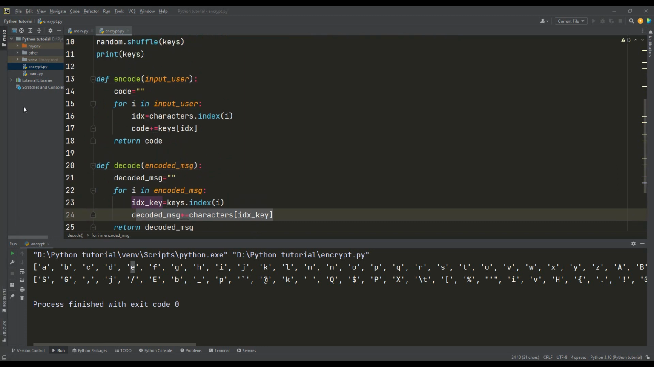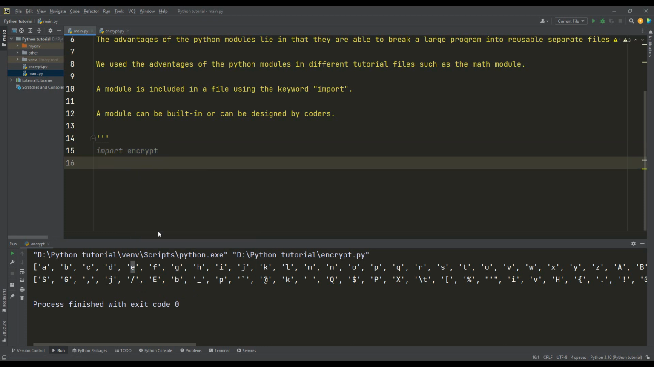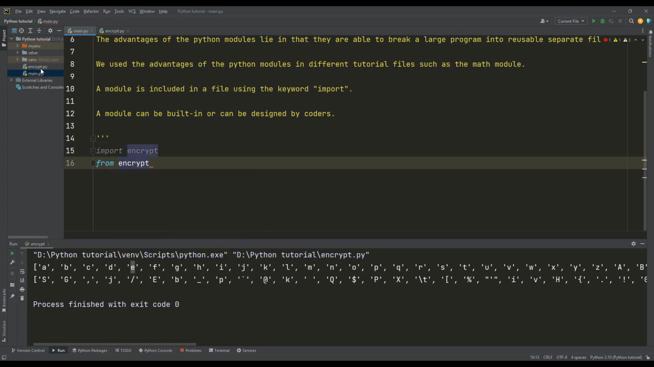The first thing I need to do is to import. For example, I go back to the main.py file here, and I want to import encrypt, like this. Or I can do it like this, from encrypt, also from this file, which is encrypt, import encode and decode. I imported them.